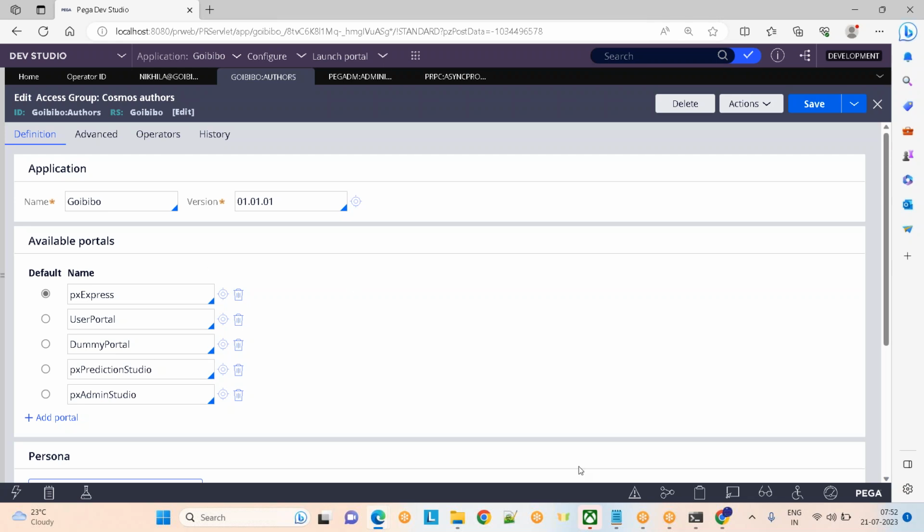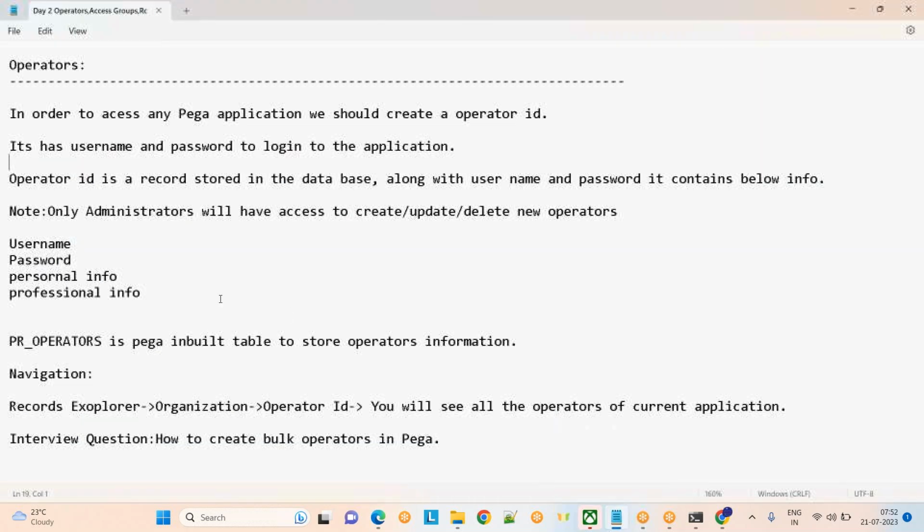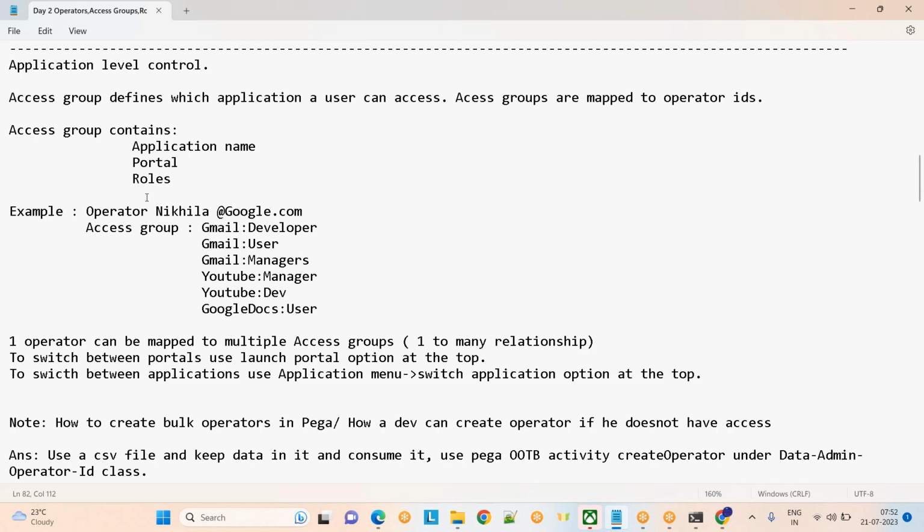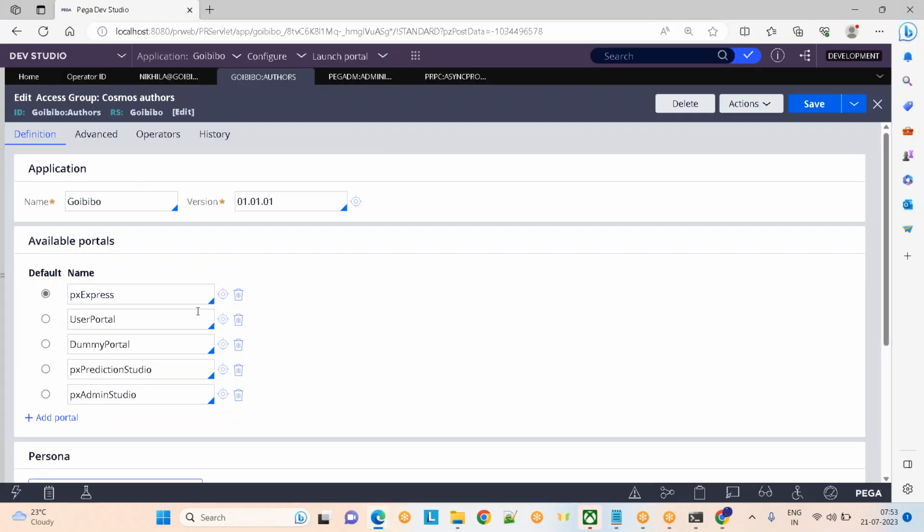So what does an access group contain? It's very important. It contains the project that you want to access, the portal that I want to show to you, and roles. We'll come back to roles. Now, because you and I work on the same project, but I being a developer and you being a manager should see different portals, how can I use the same access group for both of us? I can't use the same thing.